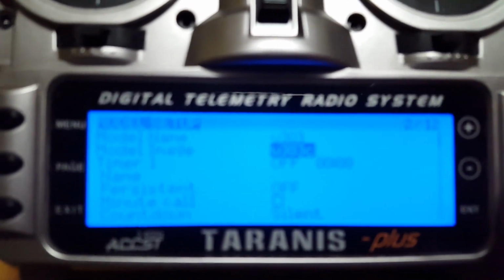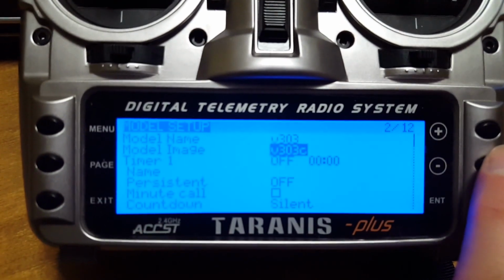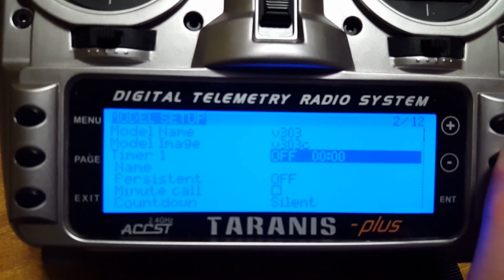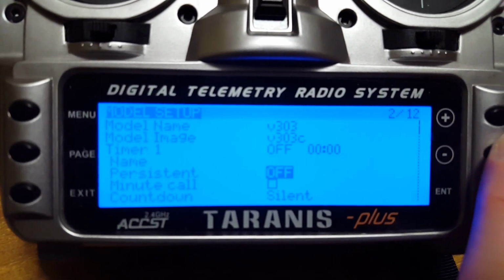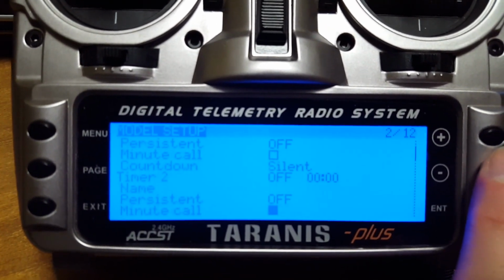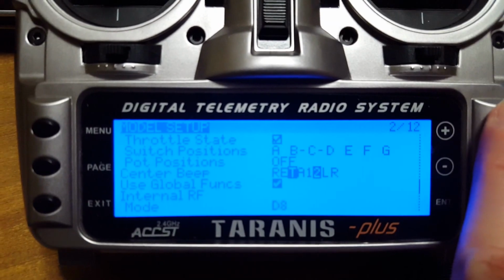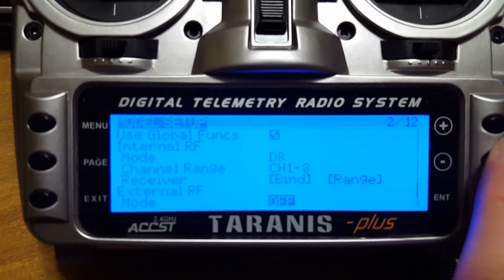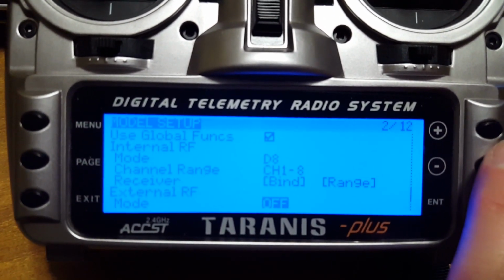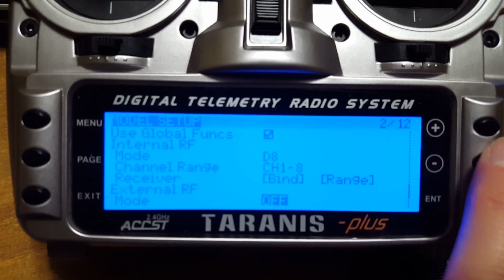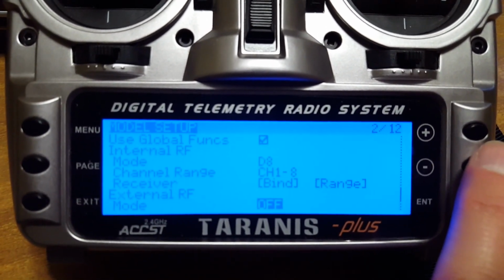Took a snapshot and then added it to the Taranis. First thing you have to do is go all the way down here and set the mode to internal D8, channels 1 through 8. We also do the bind on the transmitter.